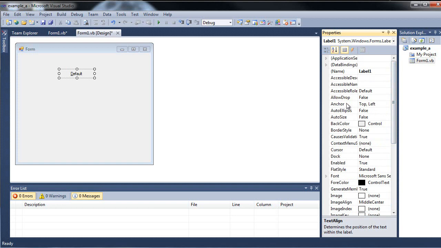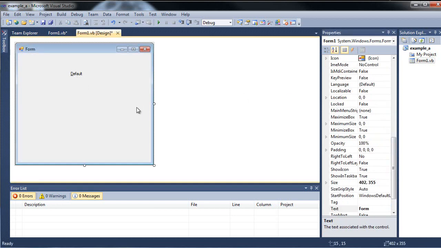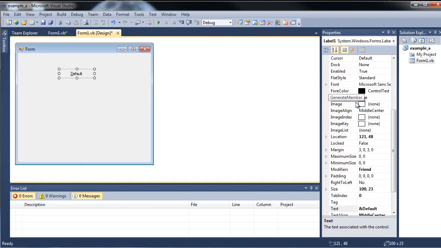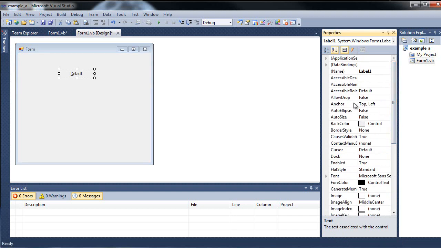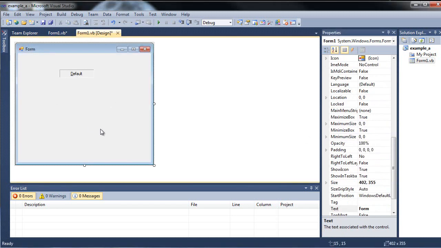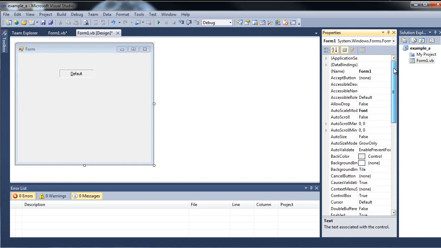And let's just show off some borders. This by itself, that's what it looks like without a border. Border style, where are you? There you are. Fixed single is just a solid line. I like fixed 3D. It's overused, but hey, you can guess why. It's beautiful. So yeah, there's our little label there. And that's about it. Just creating a label.